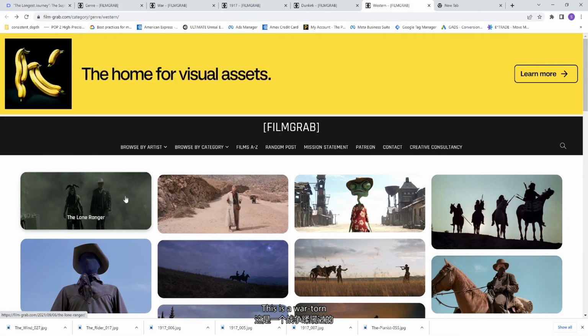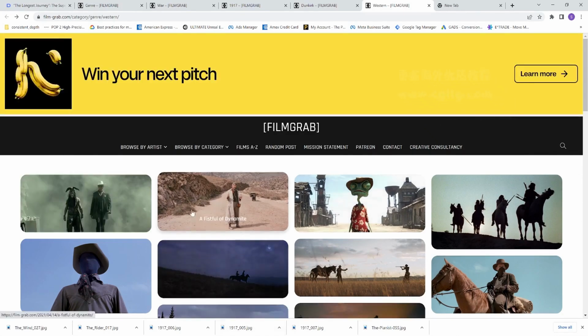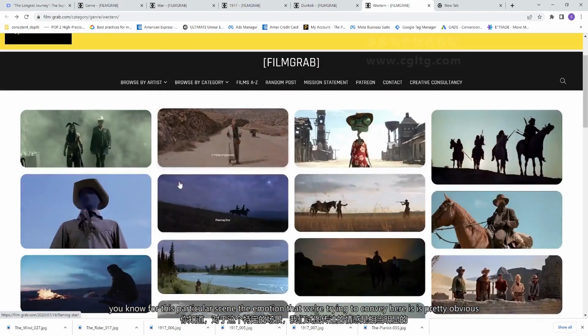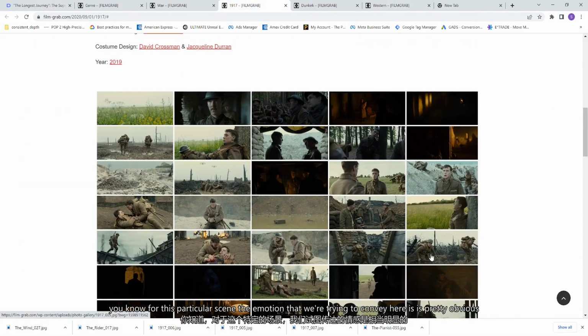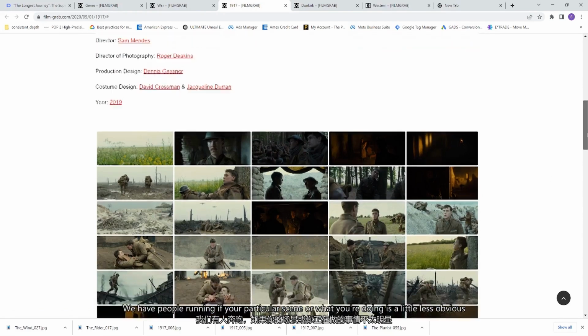This is a war-torn region where people are desperate, people are running around and trying to avoid getting killed. So obviously, for this particular scene, the emotion that we're trying to convey is pretty obvious. It's chaos. It's a war-torn region. We have some explosions going off. We have people running.